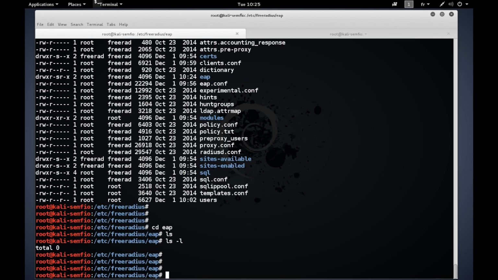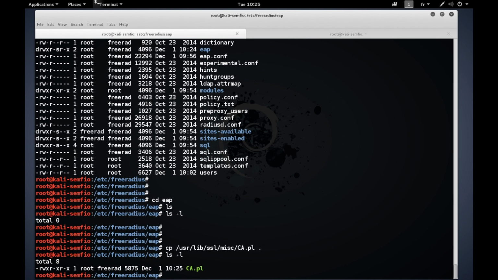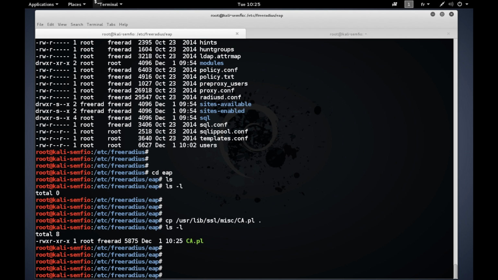And we're going to use the OpenSSL script that's used to generate certificates. We're going to copy this script and paste it in this directory so we can use it locally in this directory. All right, so the script is located at /usr/lib/ssl/misc/CA.pl. I'm going to copy it right here, dot, and then we should have it right here. Okay, so we have the script and we will be able to use it later on to generate the certificates.